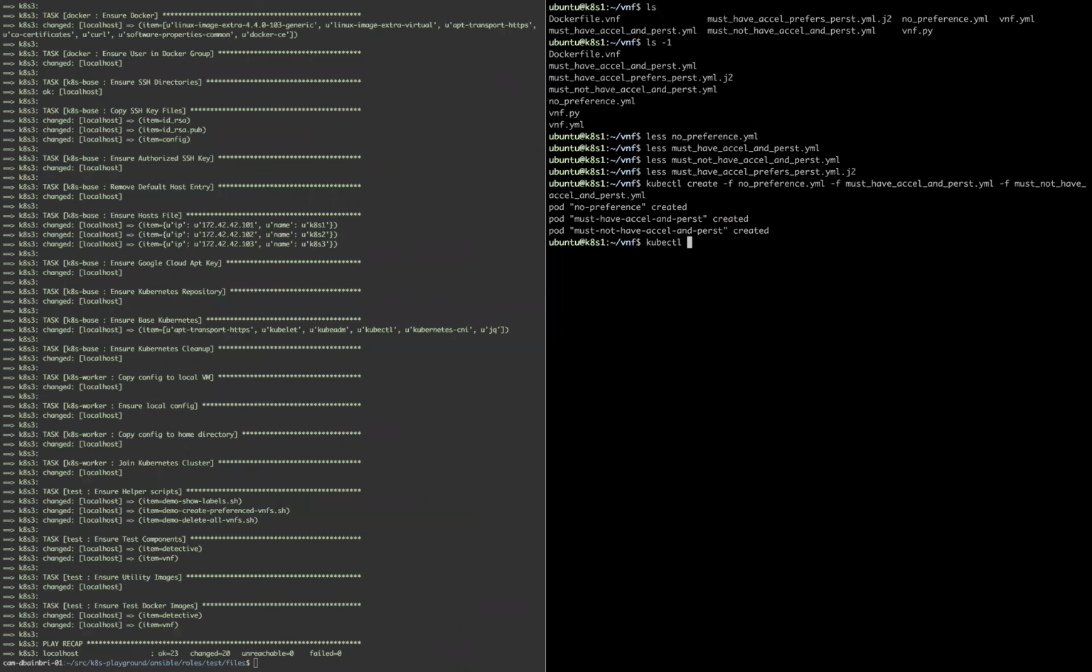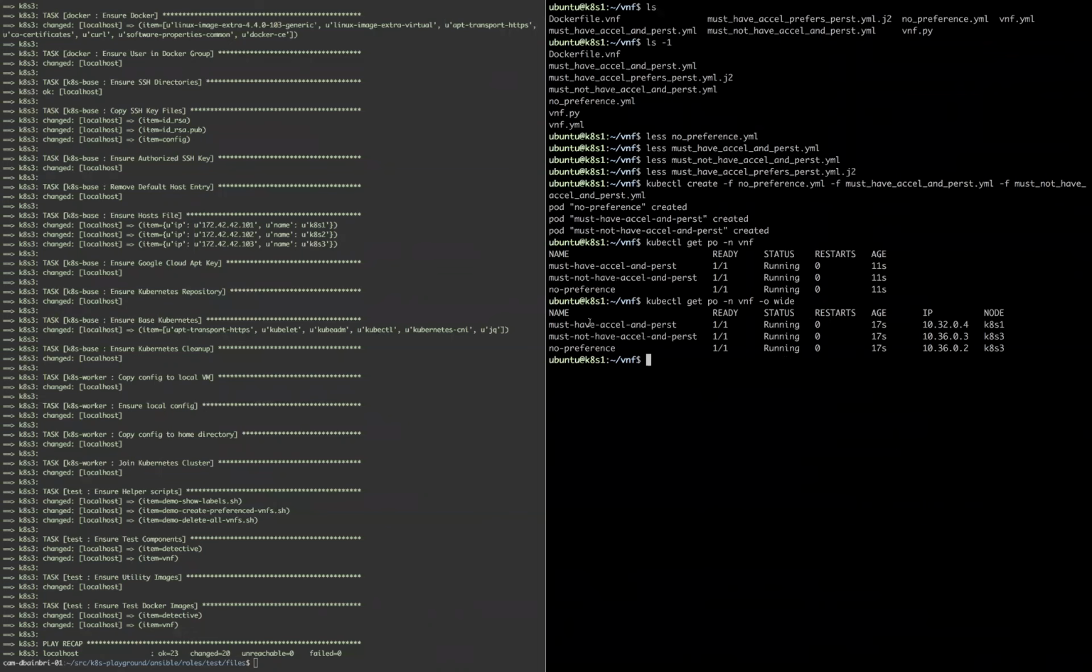So we can do kubectl get pods in the namespace VNF. And we can see, oops, I do need to put that wide so we can see where they put them. And you can see must have both gets to K8s 1, because that's the only one that had both of those labels. Must not have them goes to 3 because, again, that was the only compute node that had those values specifically false. And then no preference 1 to 3 for no particular reason. That's where Kubernetes scheduled it.